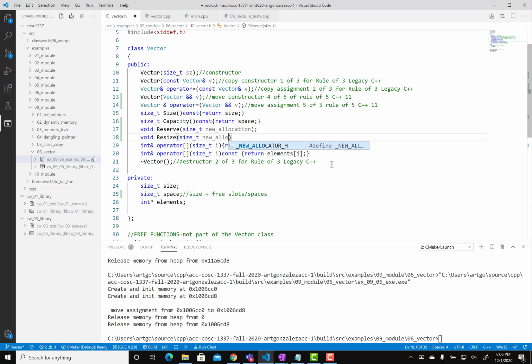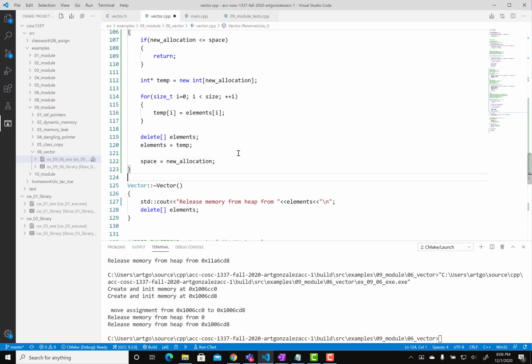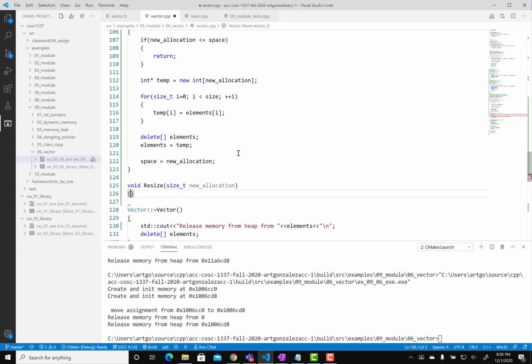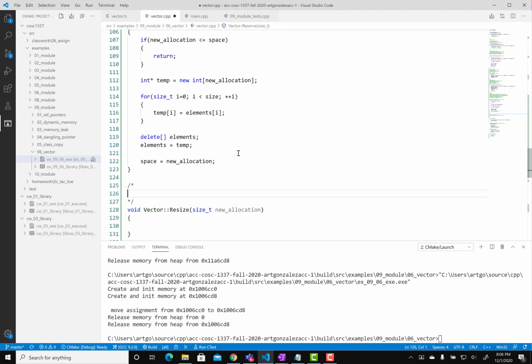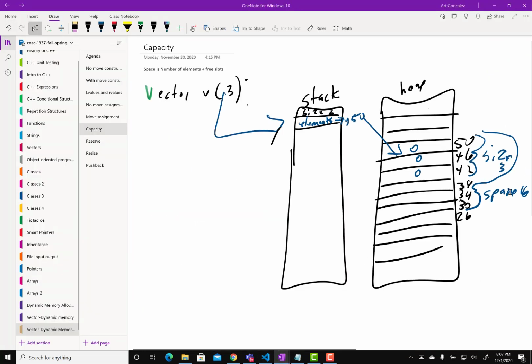Size_t new allocation, and then we say, okay, let's do that. Make it part of our vector. And number 1, we want to reserve a new space of new allocation size. And then 2, initialize elements greater than size. So remember, what does this mean? If we say we created a new allocation with space 6, then we copy these values and then we initialize these ones to 0, okay?